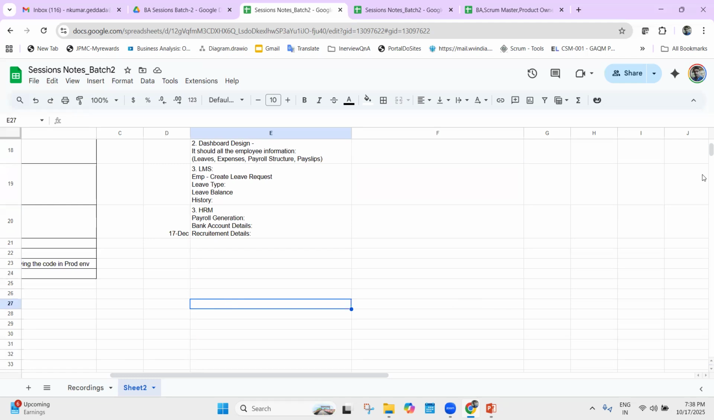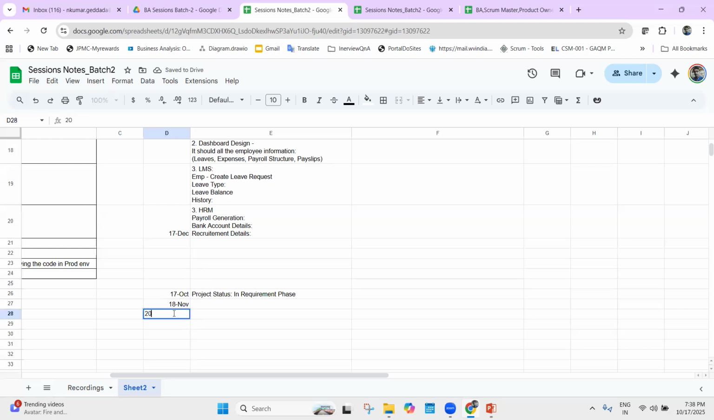So he will be saying, from 17th October, he will update the project status as in requirement phase. Say now it is 18 November, and then we have 20th December. If you see here, as I mentioned, my requirements are completed on 17th December.